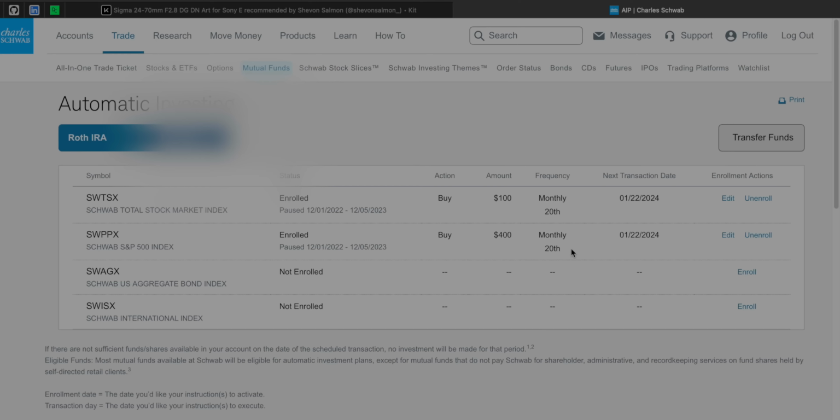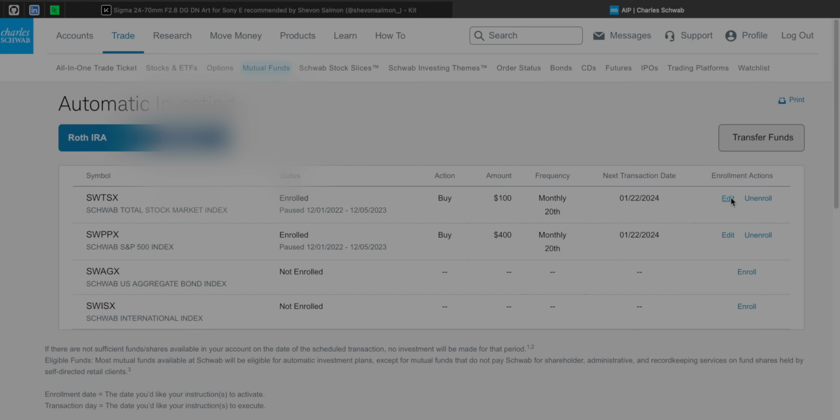The next one obviously is coming up. And so that's automatic investing. You're not tied to these amounts. So if you'd like to edit a current contribution, you can. If you would like to stop automatic investing, you can. But that's how automatic investment works.